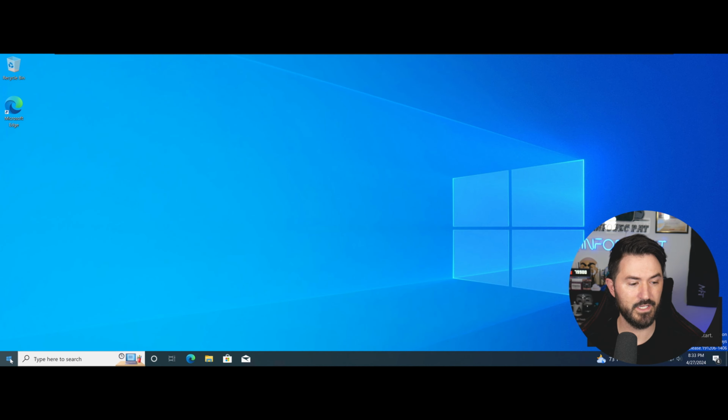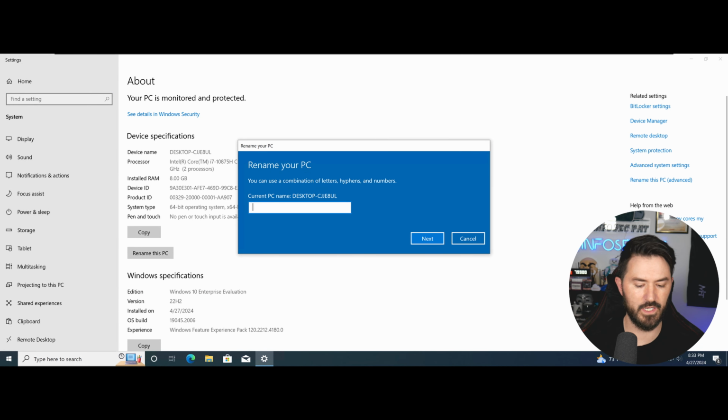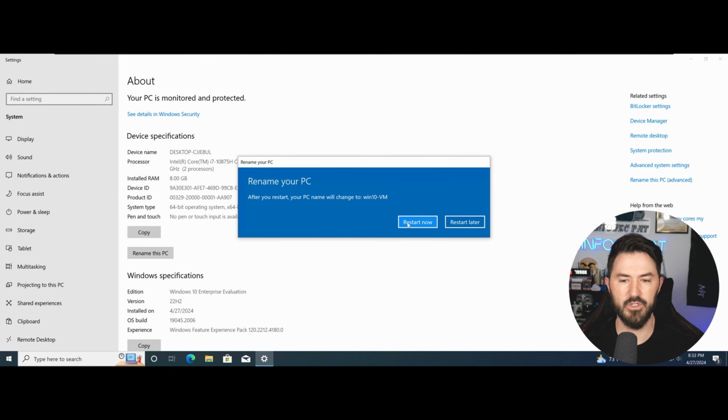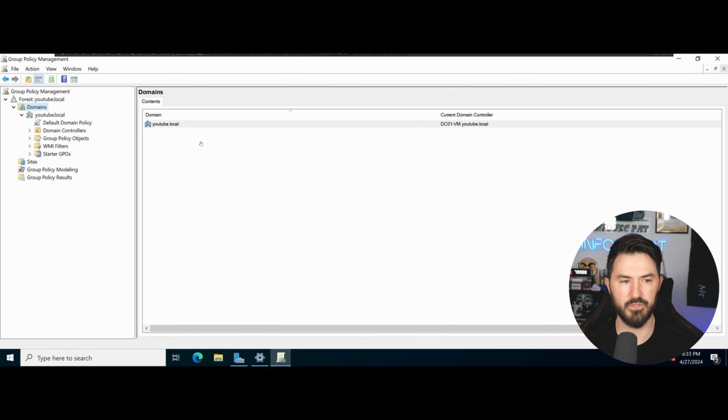All right, so last thing I'm going to do is right click and go to System, rename my PC, and I'm just going to put Win10-VM. Okay, and hit next. This is just for me. You can name it whatever you'd like. And once this joins to the domain, we can go ahead and see that computer name is joined. So we'll restart that.